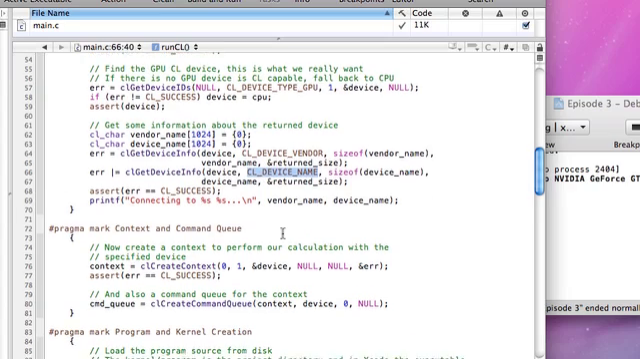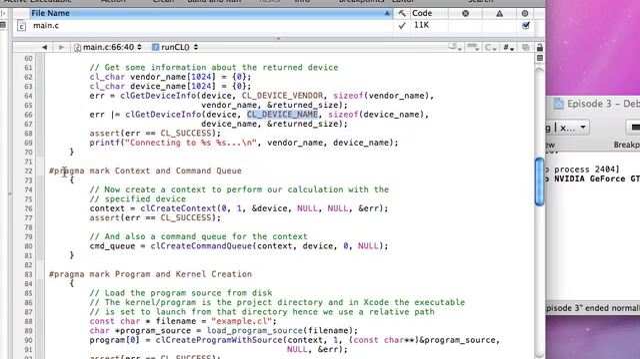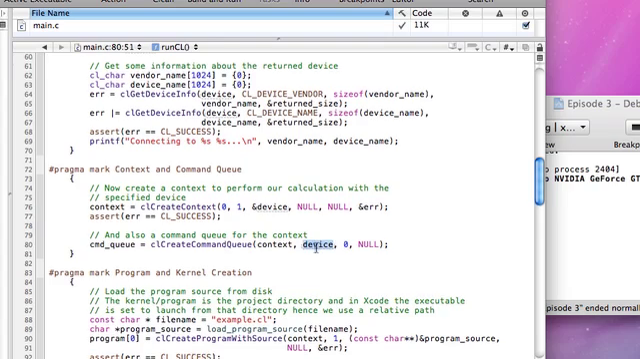Print that out, make sure everything's working what we want to do. After that, we set up our context and command queue. And this is straightforward. These are just straightforward function calls. Nothing really specific about this. The context is always tied to the device, so you need to at least do that. And then your command queue is tied to the context and device, so both.